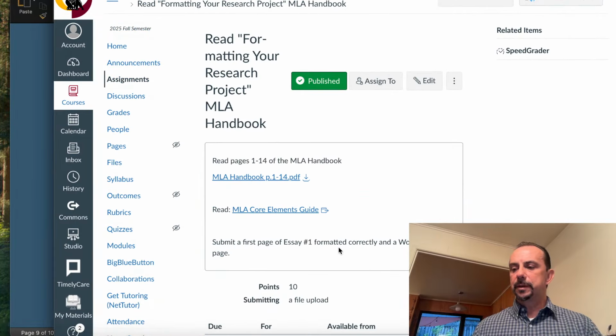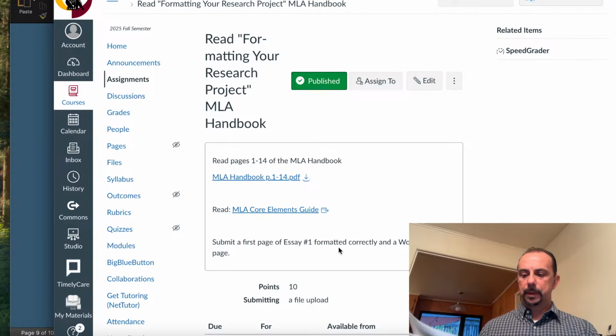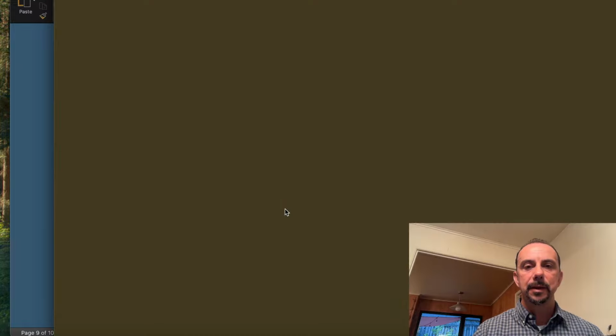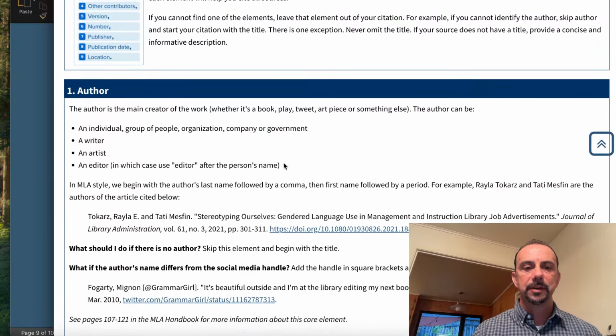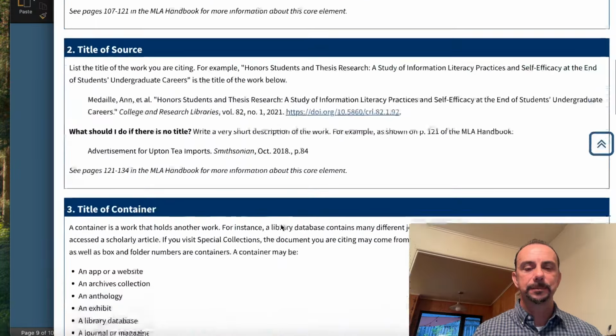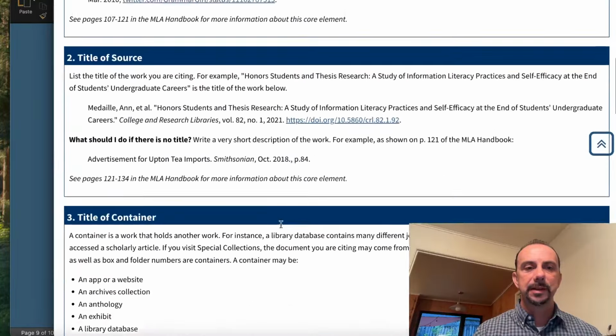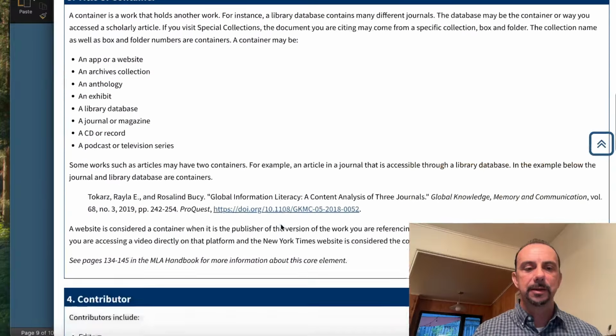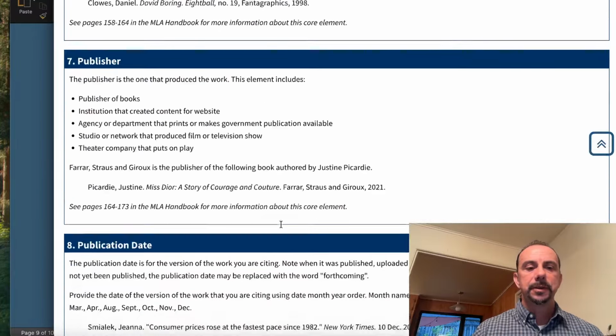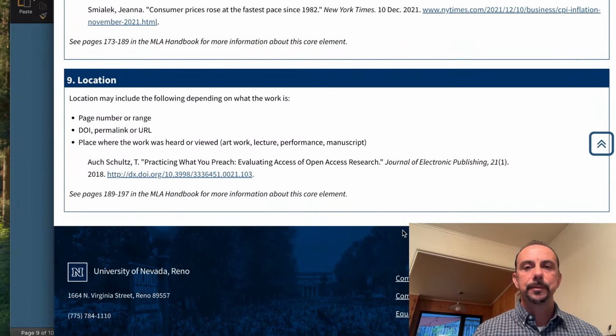That is most of what you need to know about formatting your essay. Okay? It's not a lot. You really only need to read through page 1.4, section 1.4 of the MLA handbook. This is going to be more important because it's going to show you how to do your works cited. Again, it's likely going to be the author, the title, the publisher, the publication date, and the location. So that's pretty much all you need to know.